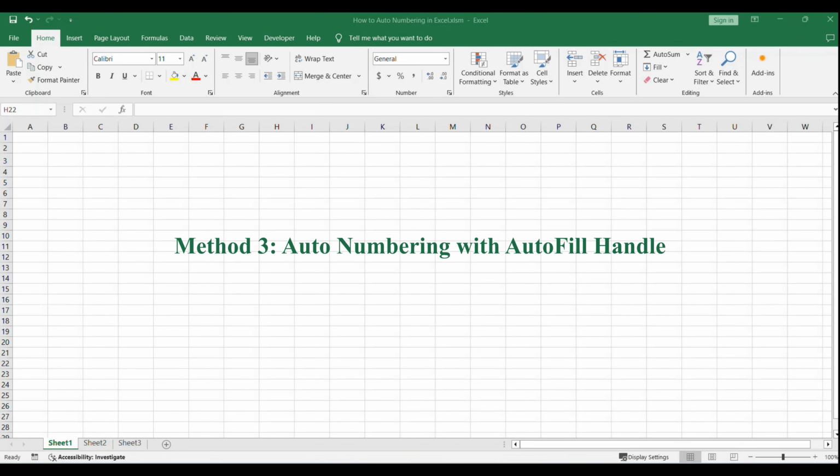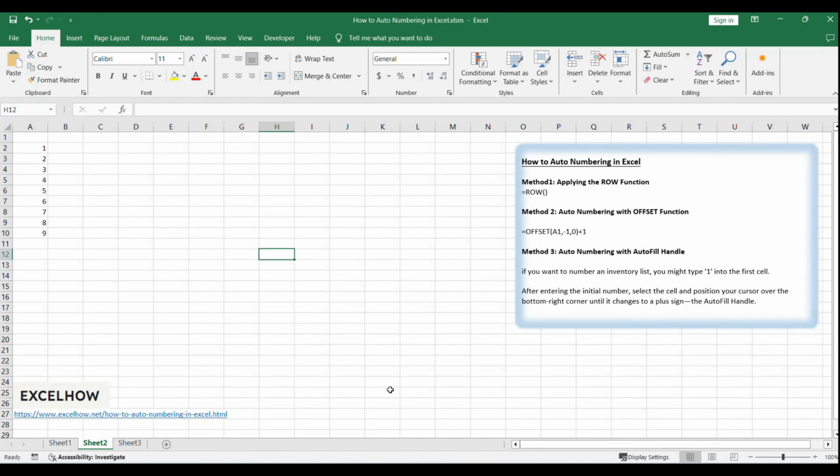The third method is a feature of Excel's AutoFill known for its speed and versatility. It's an excellent option when you want to quickly extend a series of numbers or dates down a column without writing formulas. With this method, start by typing the first number of your desired sequence into the first cell of the column. For example, if you want to number an inventory list, you might type 1 into the first cell.